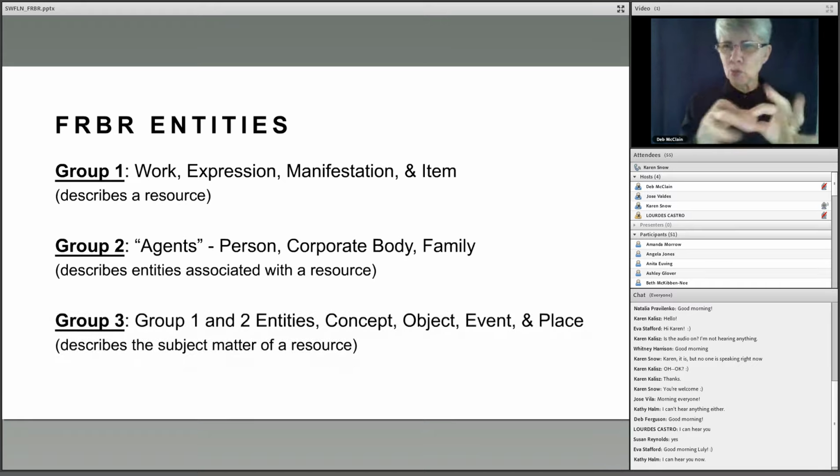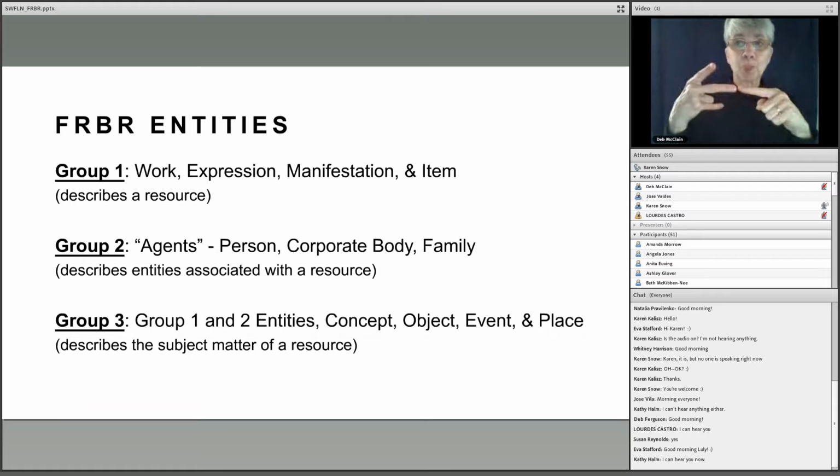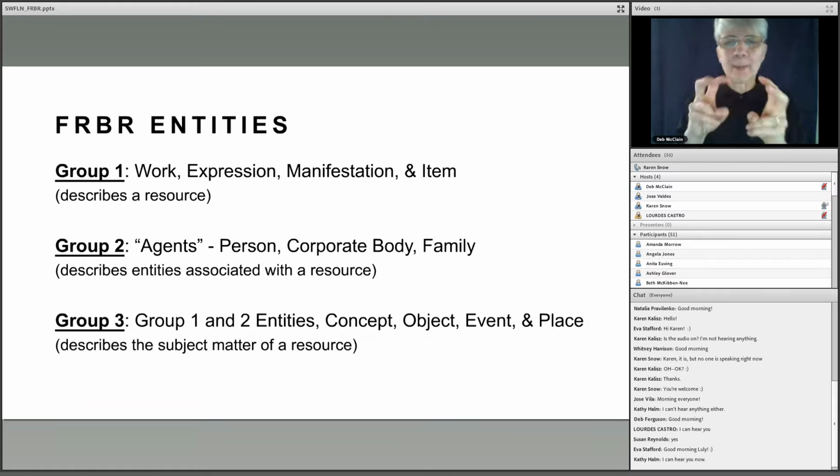And then finally, group three, these are our subjects. That can be concepts, objects, events, places, as well as the group one and two entities. These describe the subject matter of a resource. So you can have a work that's about a certain concept or about a certain place or event. You can also have a resource that's about another work, so a book that's about another book, or a book that's about a person, like a biography. That's why the group one and two entities are included here.